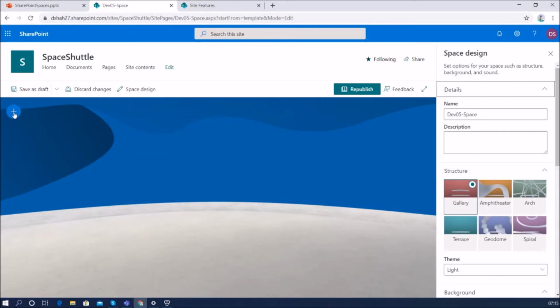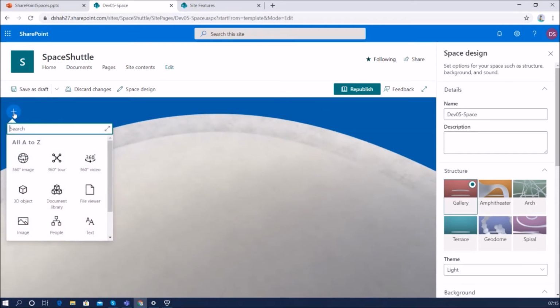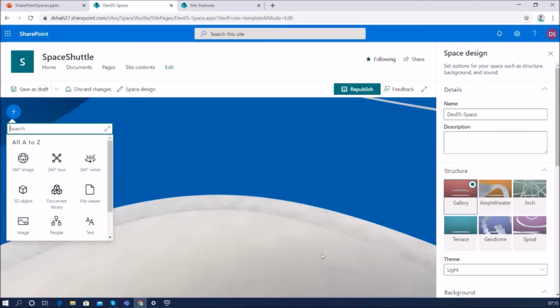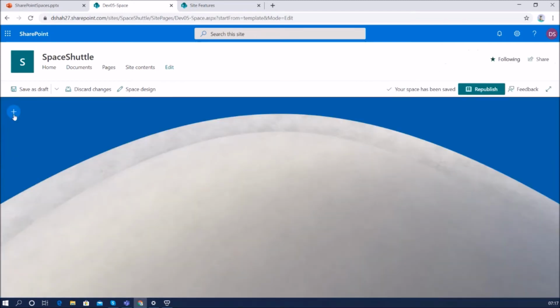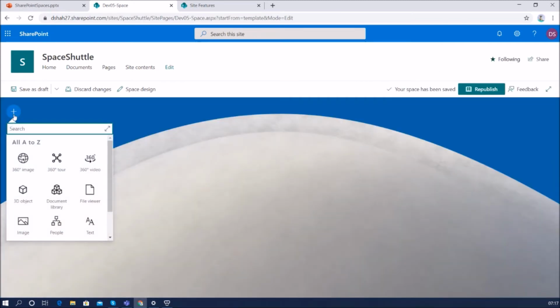Now, once we edit the page, we can see different web parts over here. The 10 different web parts that we talked about in my PPT slide are shown here. So let me get started with each individual web part in detail. Now let me talk about the different web part configuration options. Here let's click on this plus icon. Here we can see the different available web parts.